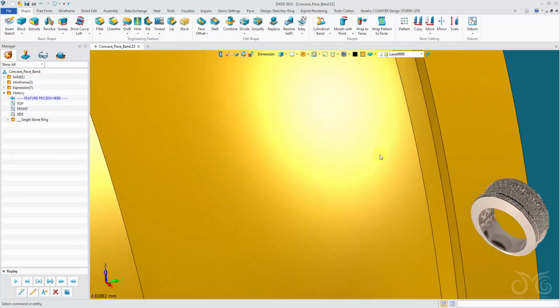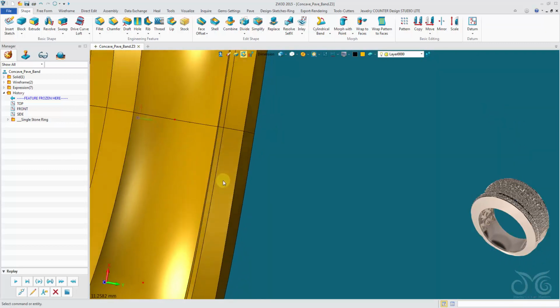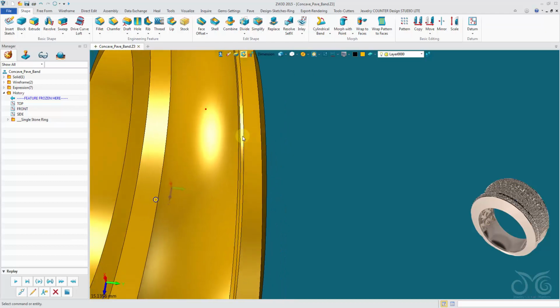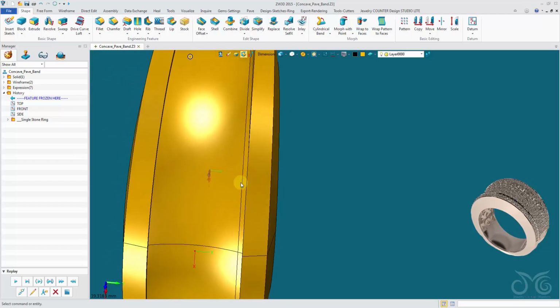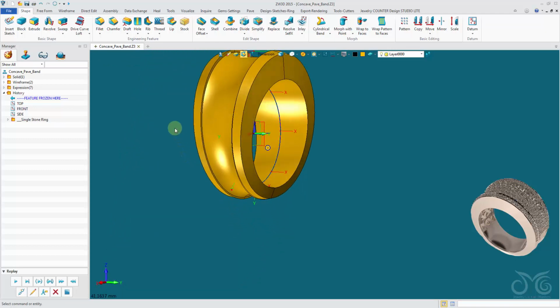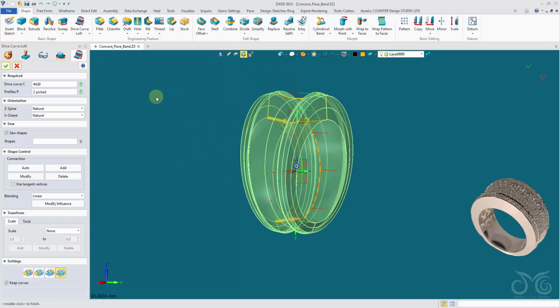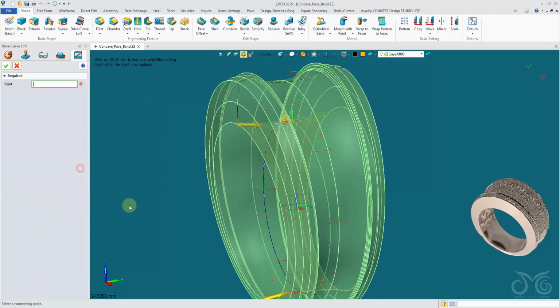If you look closely you can see that we're having some issues with our loft here. Even though our ring shank sketches are the same profiles, because they're slightly more complicated, we're having issues with the loft. So this means we need to come in with the connection lines to help our loft along. So I'm going to come in and add some connection lines.